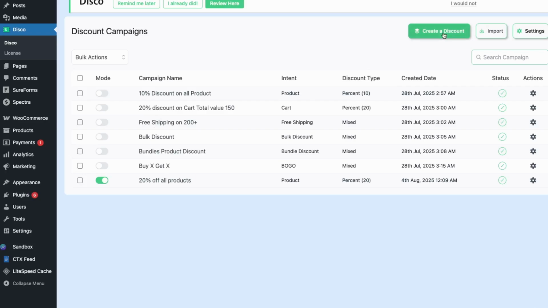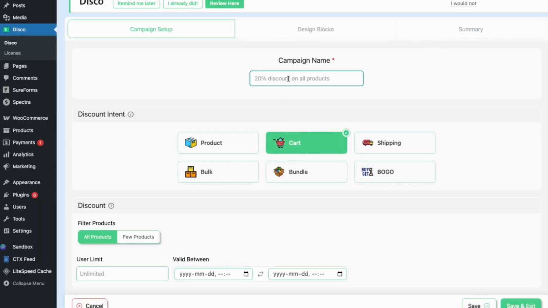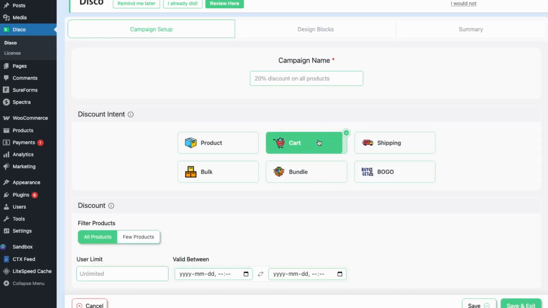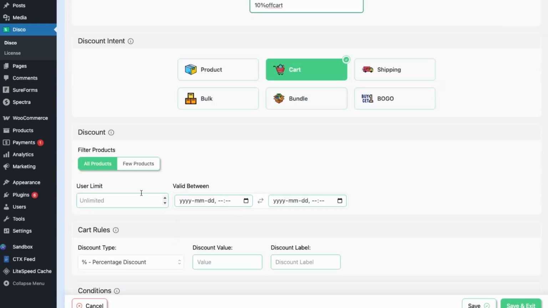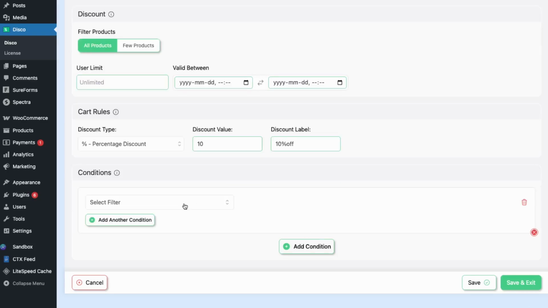Okay, great. The next discount that we can do is a cart-based discount. So go here into create a discount and do cart-based. Okay, so first name the campaign. I'll just name it 10% off cart. Then it'll be applied to all products. We'll make this one a percentage discount, so we'll say 10% off is the value, and then we'll add the condition.